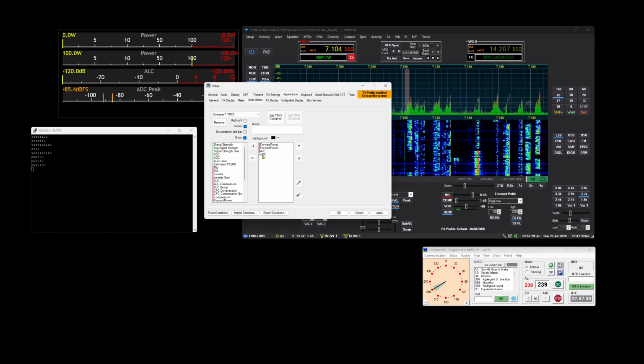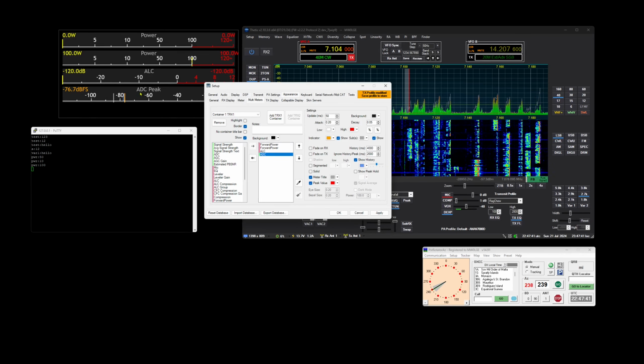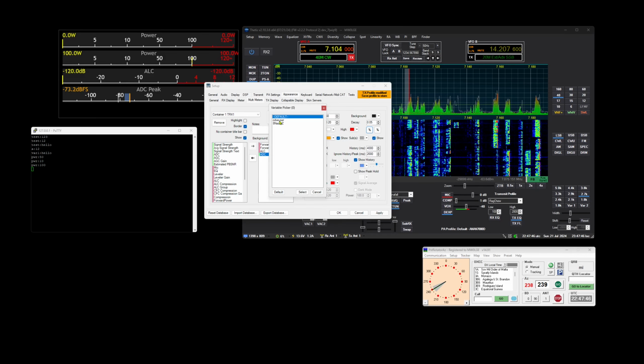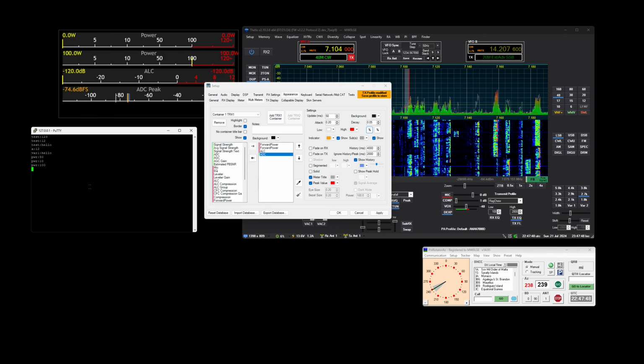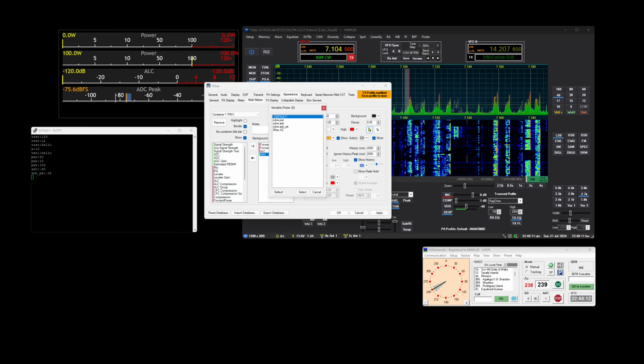Because those are the two, you can see it in the ADC. There's the two, there's the peak, and there's the regular. So let's create something. What's this? ADC, call that -40, and ADC peak, say -35.